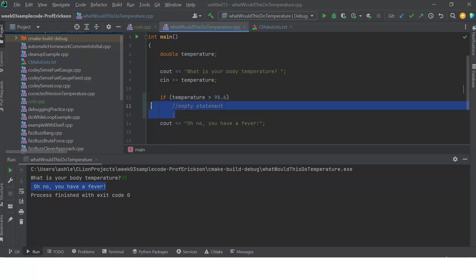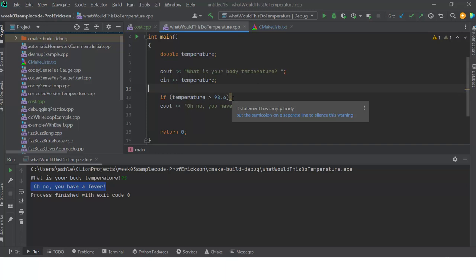So this is as if we have a completely empty thing. If temperature is greater than 98, don't do anything. If statement has ended, and no matter what we put, we're going to get, oh no, you have a fever. But that's not what we want, right? We did not design our program to work like this. How could we correct this if statement so that this program runs properly?